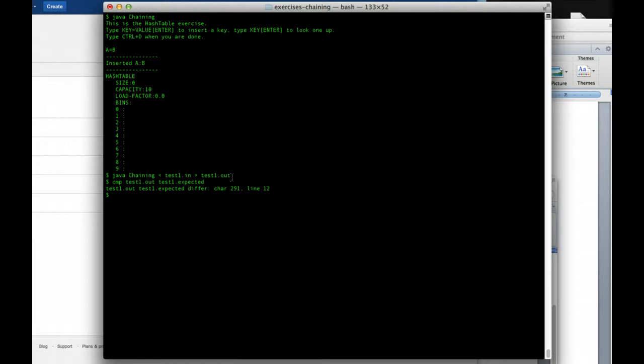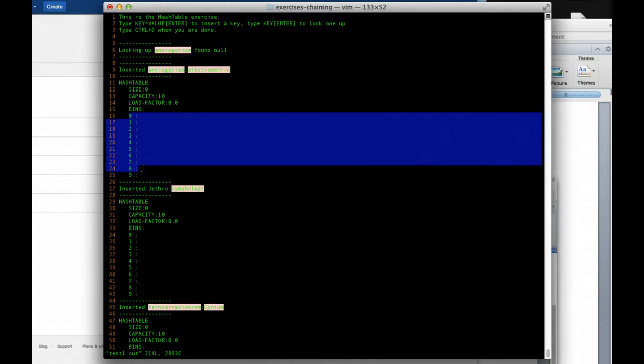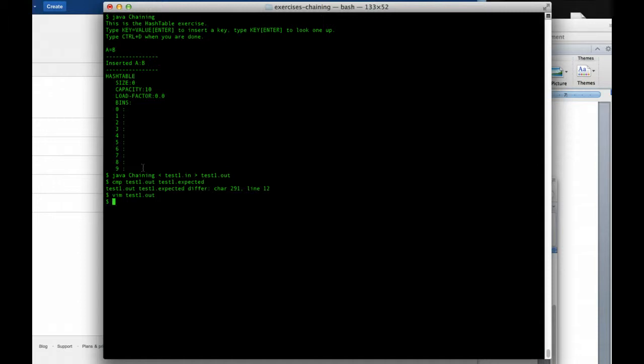If I'm on a Linux system, I can use Vim and look at test1.expected. Or actually, I'd rather look at test1.out, which was my output. Go to line 12, and I can see that, yes, indeed, they're different because I expect this to be a 1, not a 0, because I've just supposedly inserted the mapping between anti-egotism. So anti-egotism should have been associated with electromagnetic, but it didn't show up anywhere in my hash table because I haven't done it.